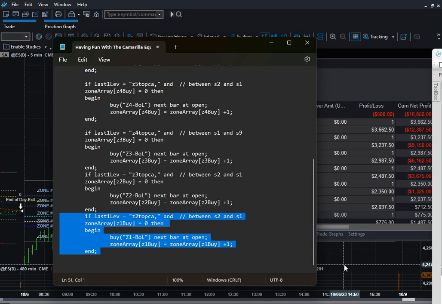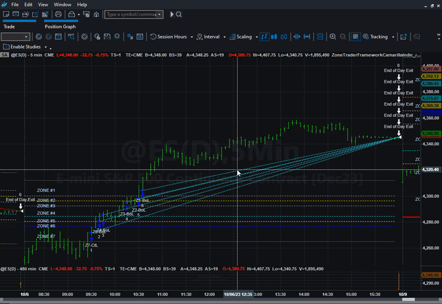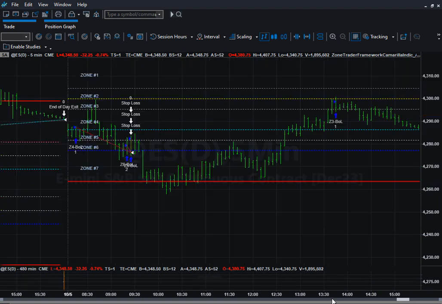I've got a version I'm working on where you could actually place limit orders or stop orders as well. But I haven't finished that yet. So that's going to be the next edition of the Zone Trader. So that's the Camarilla. That's how you use the Camarilla. And this was just a fun trend day, and I wanted to show you how to take advantage of that. That doesn't happen all the time.